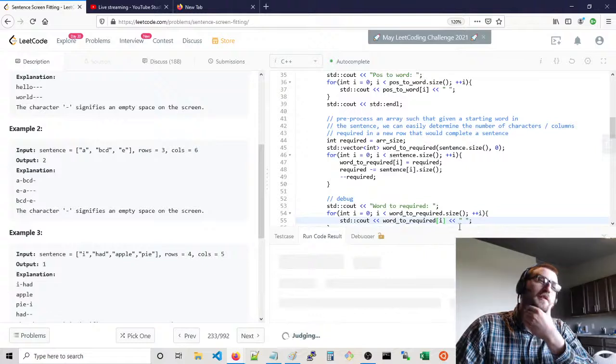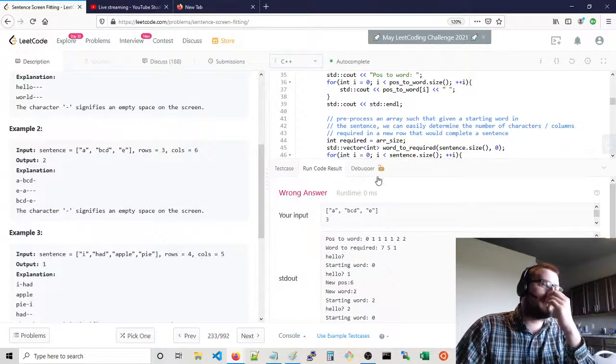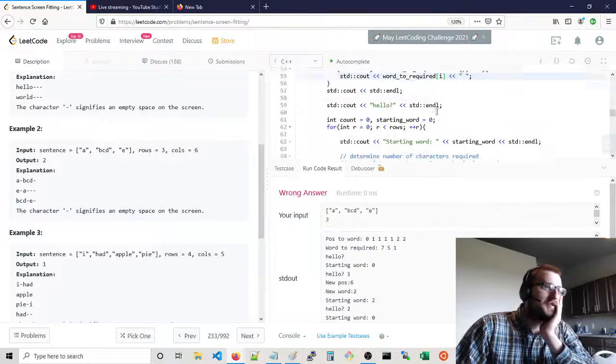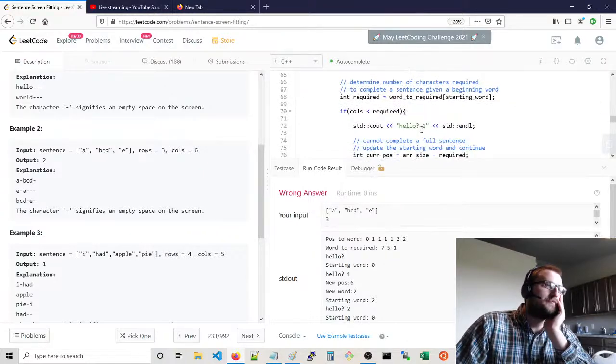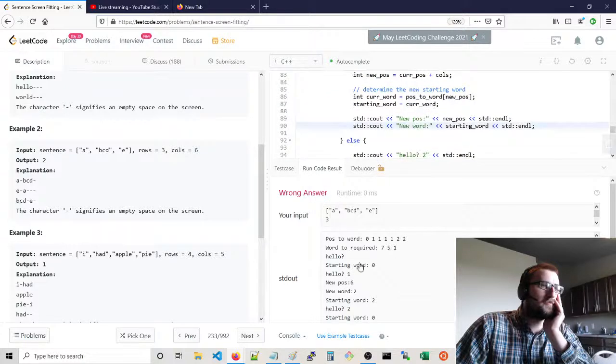What does this look like? 751. So the first word you need 1, 2, 3, 4, 5, 6, 7 characters. The second word you need 1, 2, 3, 4, 5 characters, and the last word you need 1 character. Okay, that's actually correct. Nice. Okay. So starting word is 0. And then we have a new position, and the new word is 2, right?